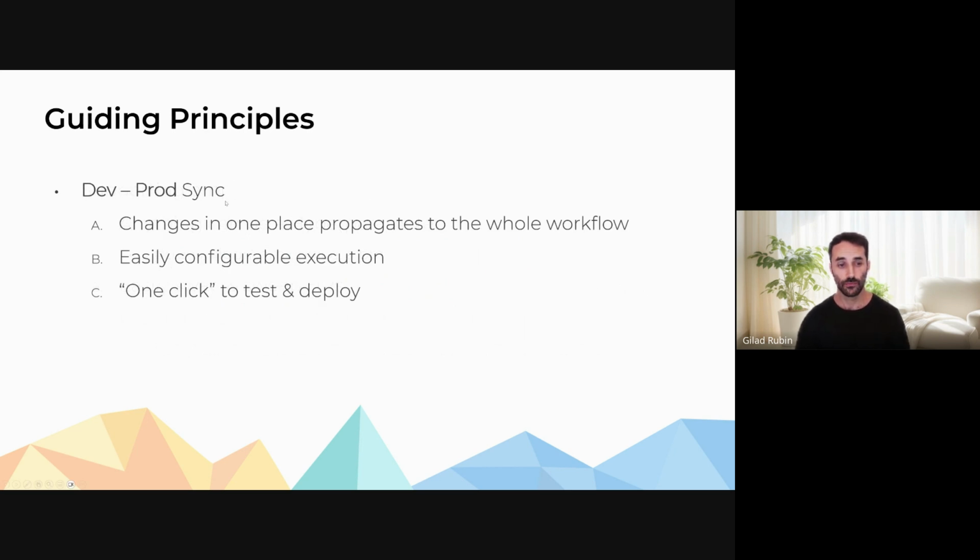And we should have development production sync, in the sense that if I change something in one area of my workflow, of my DAG, it needs to propagate to the whole workflow. I need to be able to configure my execution easily. I will show that in the next couple of slides. And deploying my new implementations or chosen hyperparameters should be very easy, as one click.